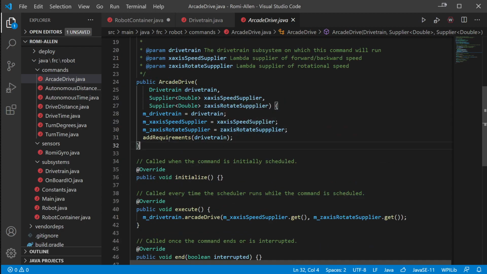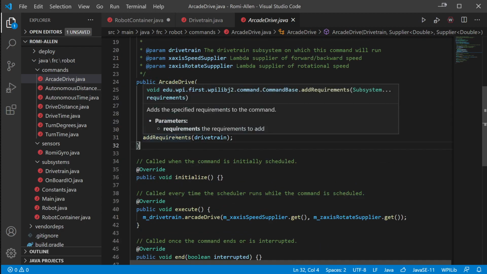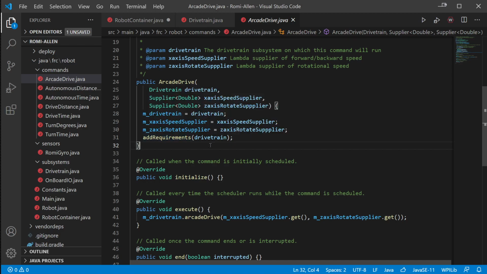Commands can require a subsystem. So in this case, arcade drive does require drivetrain. What that means is no other command can be operating on drivetrain at the same time, which is a good thing. We wouldn't want arcade drive to be running and one of our autonomous routines to be running at the exact same time. We don't want two different commands telling the drivetrain to go two different places.